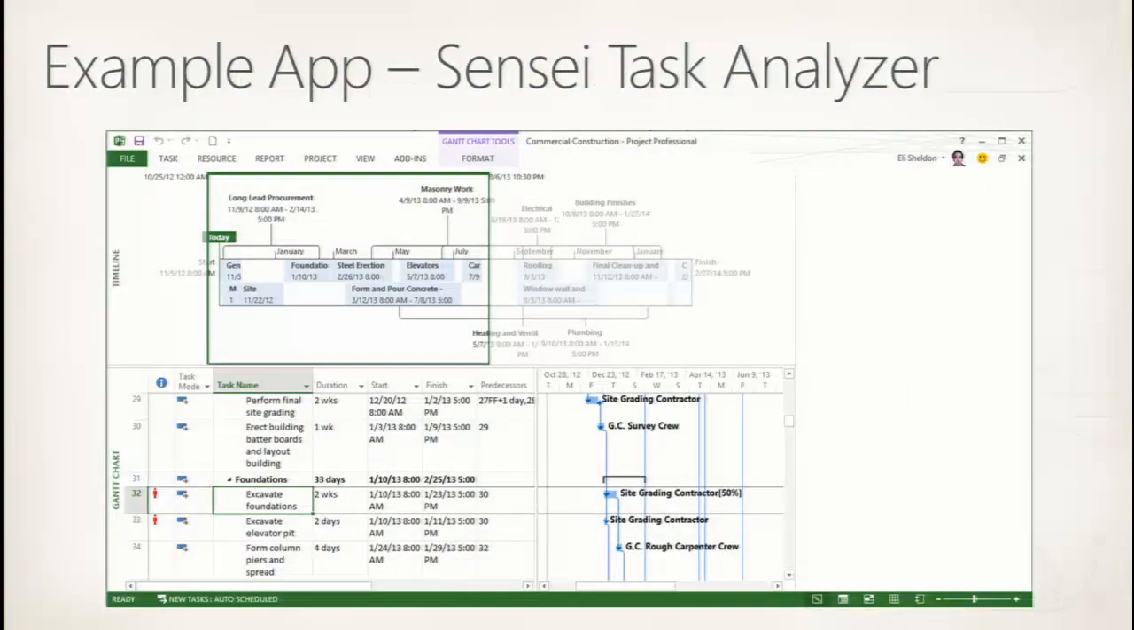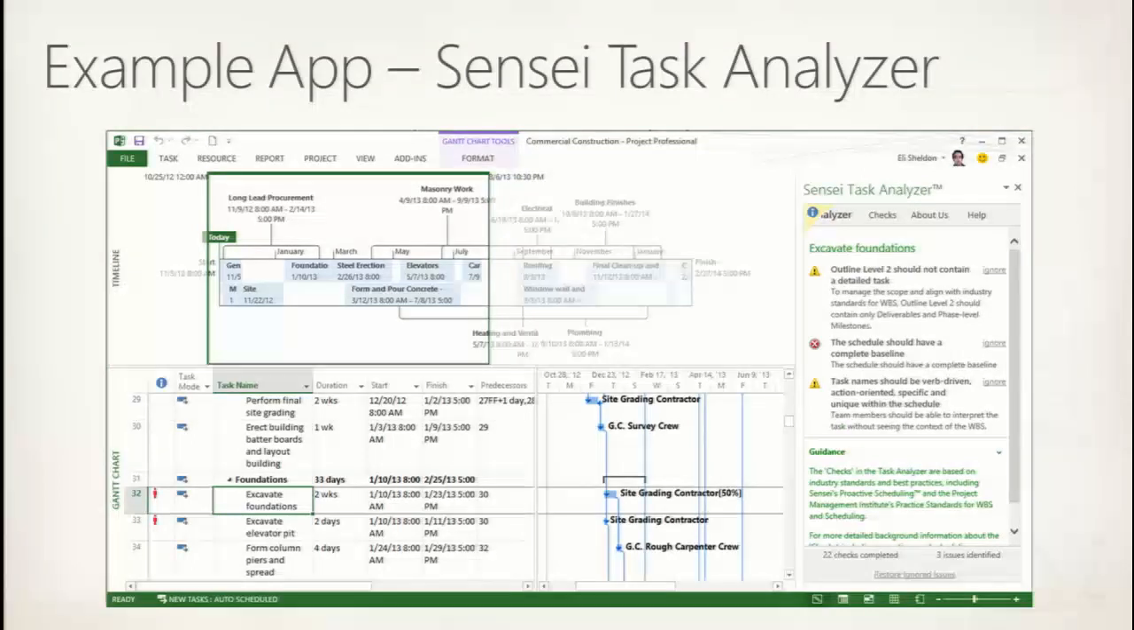So one example that is published in the marketplace and live today is Sensei's Task Analyzer app. This is what I was mentioning. This will take a selected task and show you any issues or problems you have with it and make suggestions. It looks like this.